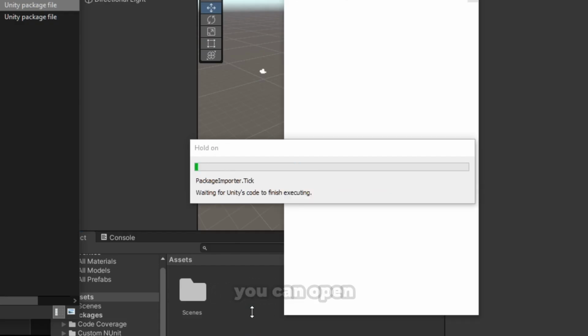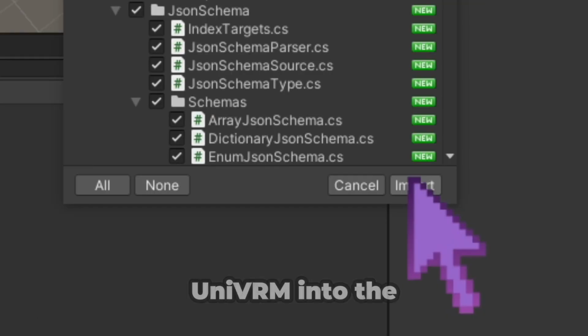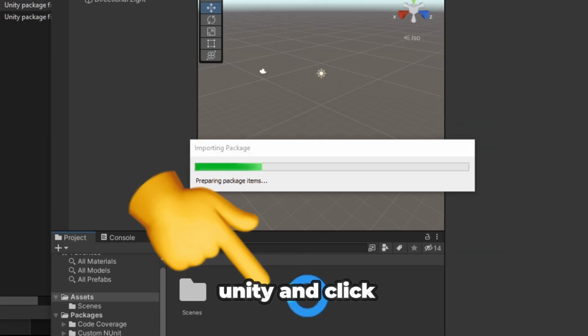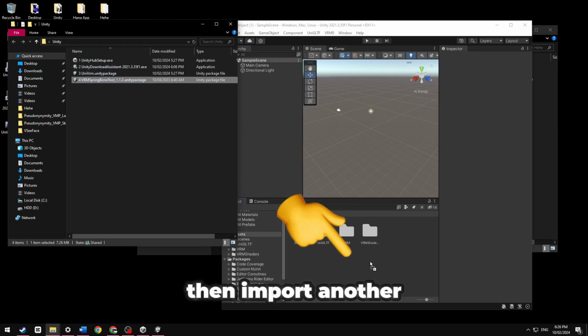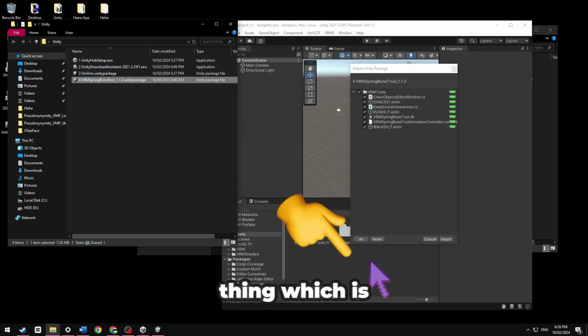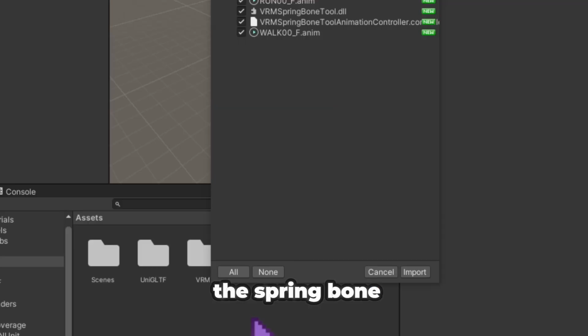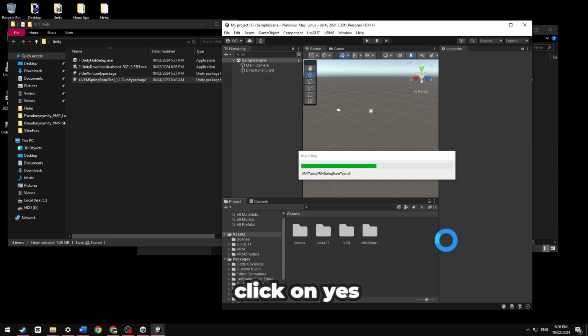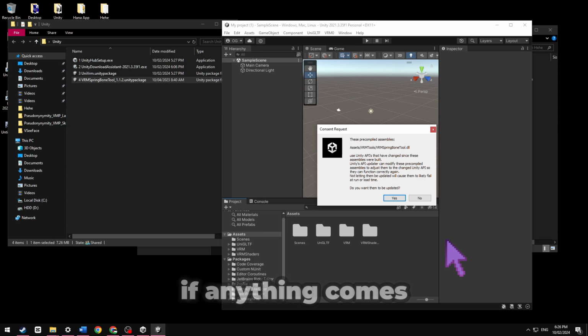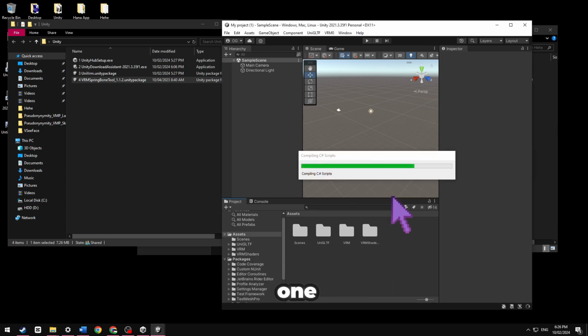And then after you're done, you can open it and then drag the UniVRM into the Unity and click import. And then wait for it to load, then import another thing, which is the springbone generator, and just click import. And if anything comes up, just click on yes. It's a lot of waiting when it comes to Unity.